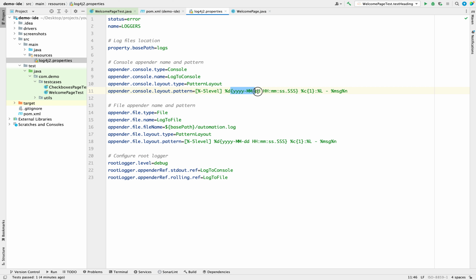Then there will be a time format which I have given as yyyy, MM, dd, HH, mm, ss, and SSS. And then this will be the class name in which the log I'm adding, and this will be the line, and then whatever the message you are giving over here. Same pattern I have used for the file also, and it's a pattern layout, so that's why the layout type is pattern.